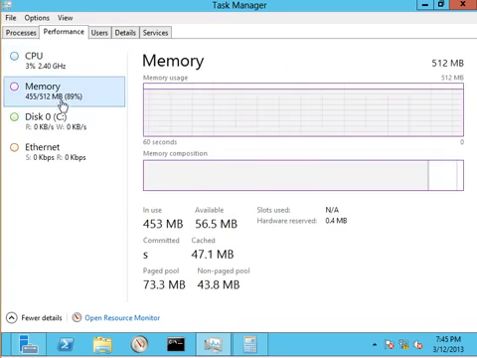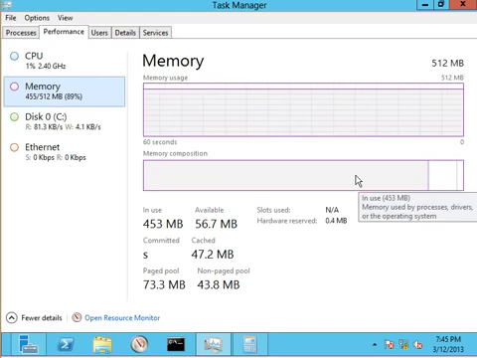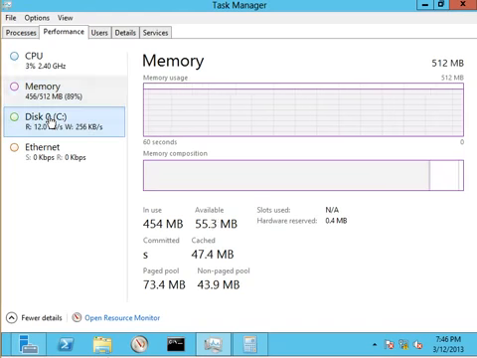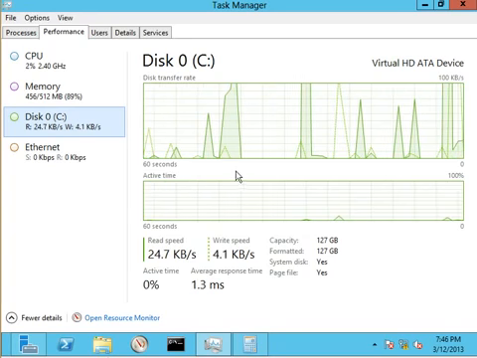Memory, I can come right in here and I can see how much free memory I have in this little graph, what's in the standby list, and what's in use at this point in time. Where am I at on my commit limit up against the committed bytes? I can see what my latency is on this drive.